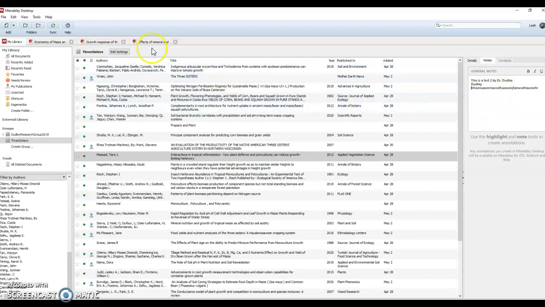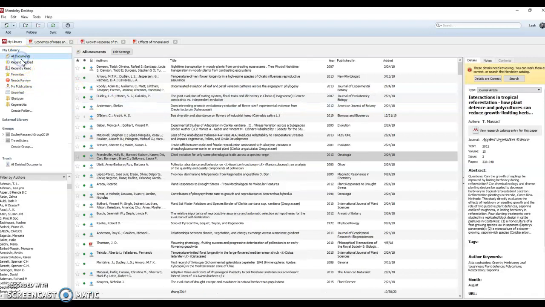Once you do that, you want to go up to your sync button and sync. And then now that annotation should be visible to everyone in the Three Sister group. But if it's in your library, like if it's just in your personal library, that will not necessarily show.